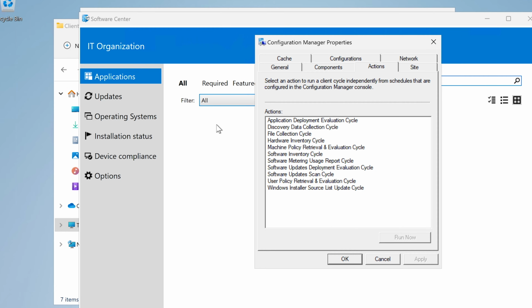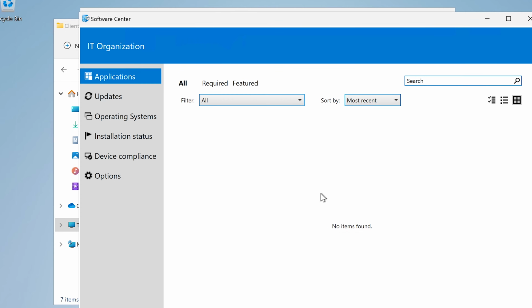So let's say you add new software to a specific computer and it's not showing up. It's like this, right? It's blank. Where is the new software? Well, this is how you would refresh it.